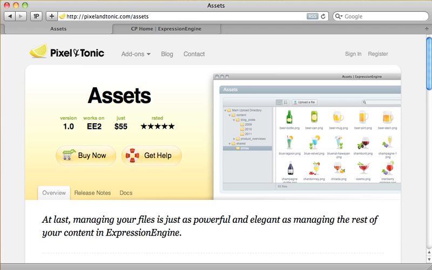Okay, Assets by Pixel Tonic was released this week, and I thought I would do a quick first look at this new module and field type. Assets is, of course, if you don't know, a file manager for ExpressionEngine, and it is, in my opinion, really well done, and it's very, very slick. It uses some Finder-like functionality if you're used to using the Mac Finder, and it makes it really simple to manage all of your files. So let's go ahead and jump in and take a look.